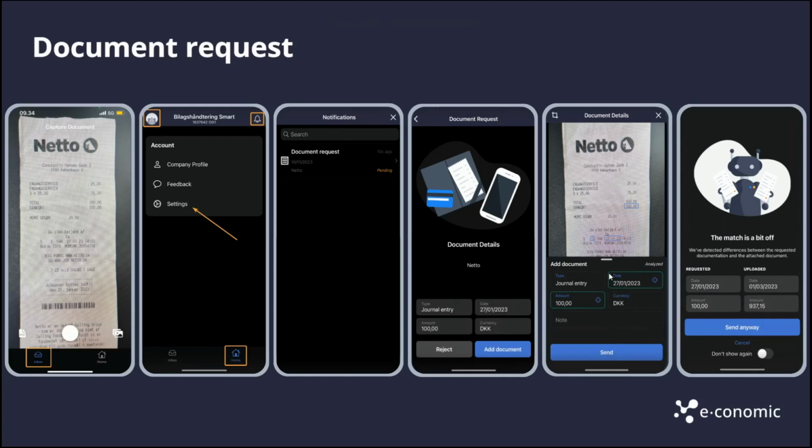But if you have these red markings, it would say this over here, that the match is a bit off because what we are requested is not the one that we have uploaded. So you can always say that you wouldn't see this message again, and you can send it anyway into the inbox. So it's actually just a bit of a help.